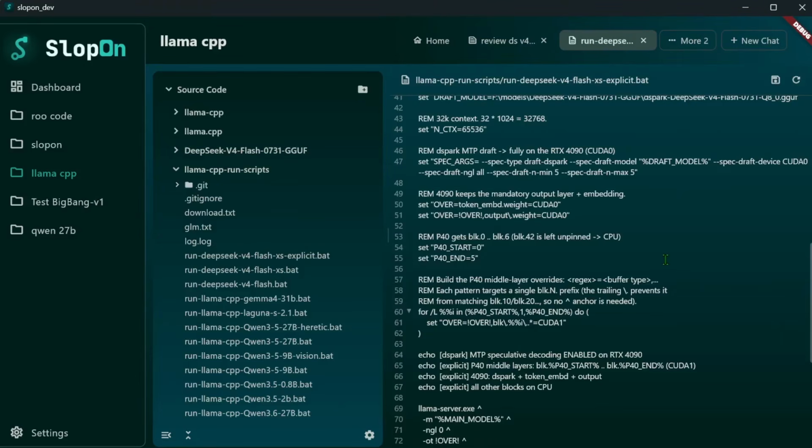So I used DeepSeek over the API, the Flash version, the new version, to generate this batch script to be able to run Llama CPP. The way I wanted it to happen was that the first layer goes to RTX 4090 and the last layer goes to RTX 4090 as well. Because I believe if I put the first layer onto the RTX 4090, it does the prefill on that.